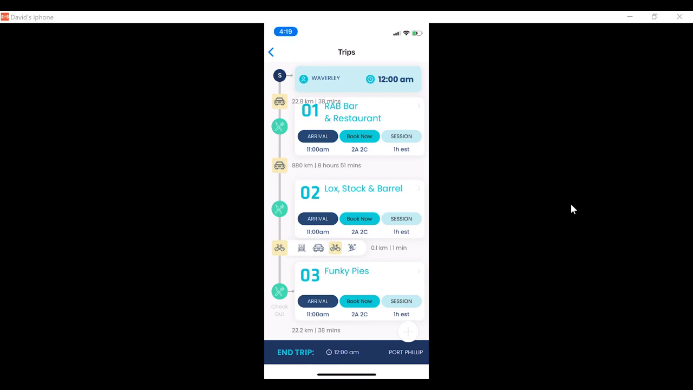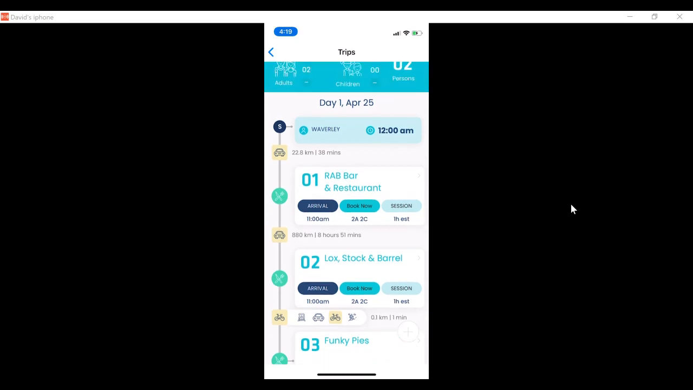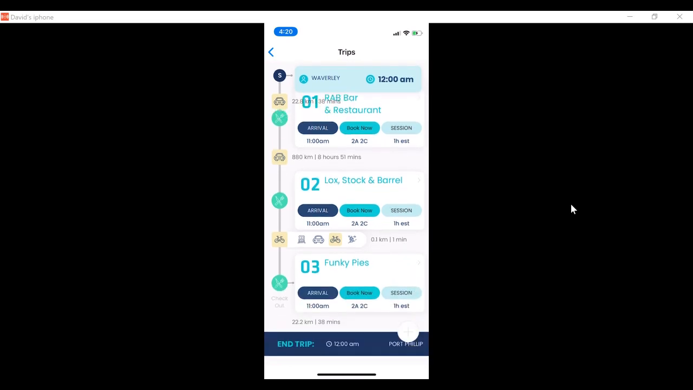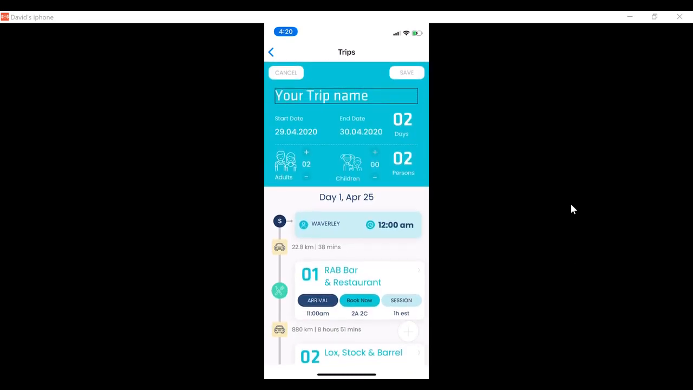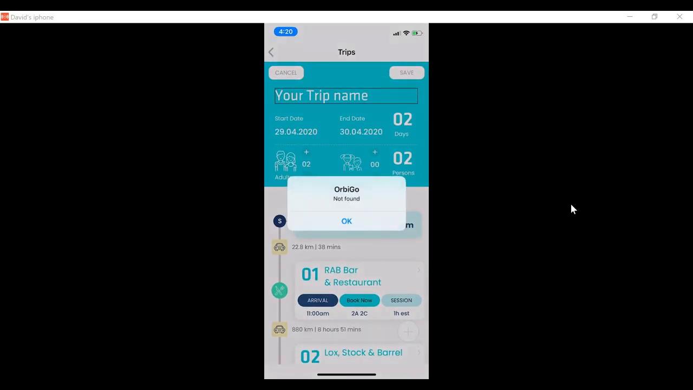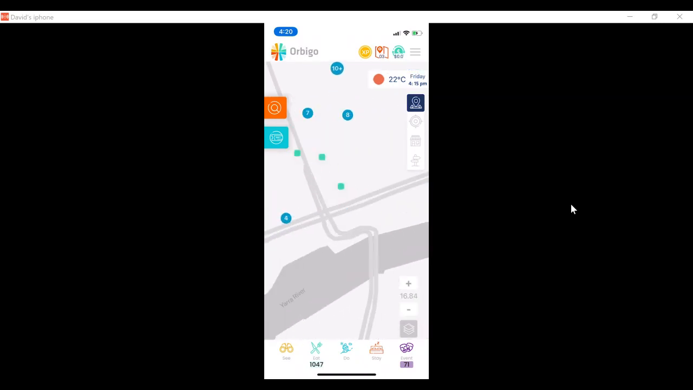Where I'm in an area of close proximity, I would be walking. So here, if I was driving from this point, it would take me back to Sydney, about 8 hours. From Waverley, it would take me 38 minutes to the first location, then to the second location, and there's my end trip. Now those features will all come up in Orbigo, and then I can save that. Sorry, that's not there. Otherwise I'd show you how those features work.